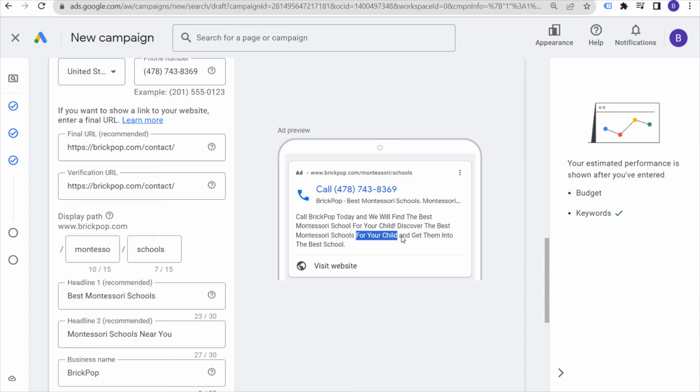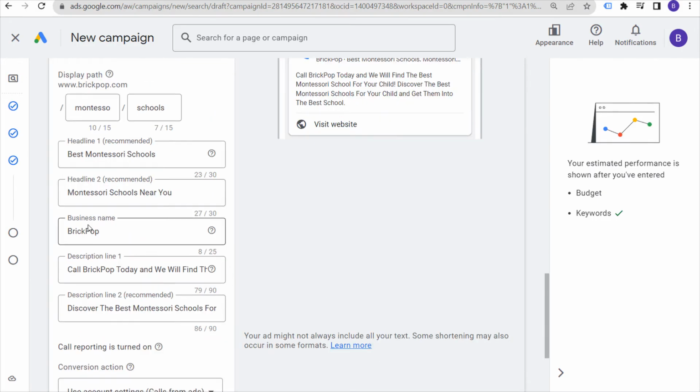Now maybe I don't want to use "for your child" in both of these, but: Call Brickpop today. We will find the best Montessori school for your child, discover the best Montessori schools for your child, and get them into the best school. So something along that line for the 2 description lines.